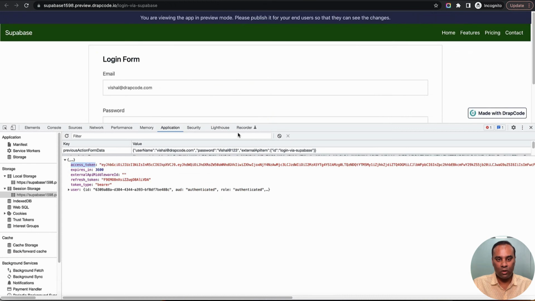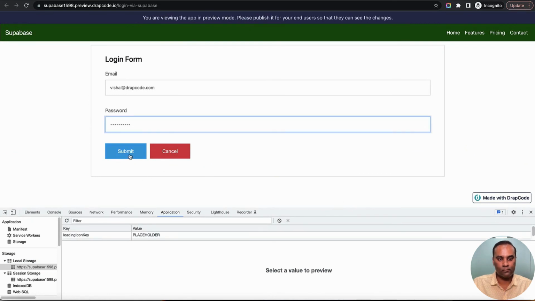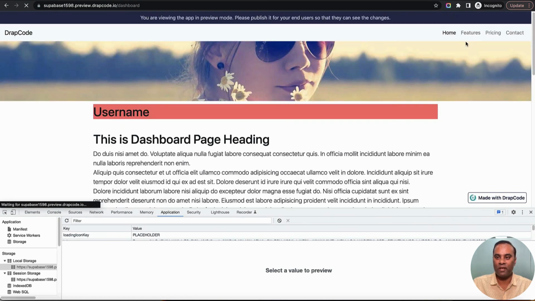Now let's try the login flow again. So I'll just erase all this. Okay, and let's log in again. I'll just submit. So it has sent the data to Supabase, verified it, and redirected us to the dashboard. And here now I am seeing the person, Vishal, at DrapCode. So this is exactly the same user with which we logged in.